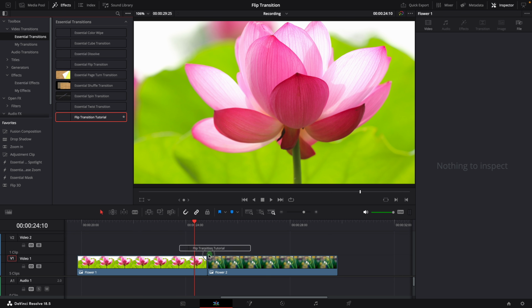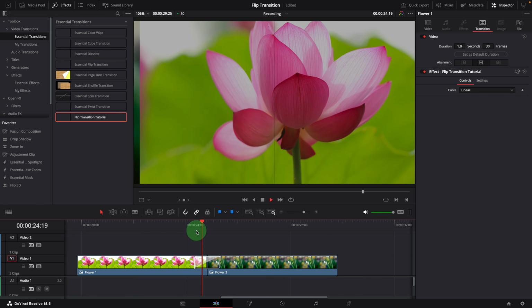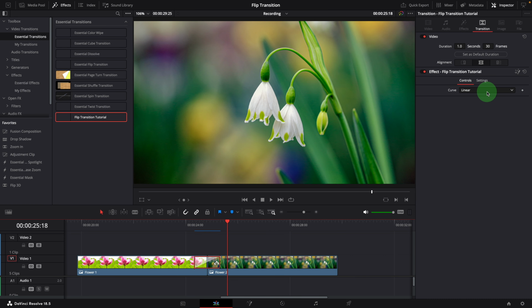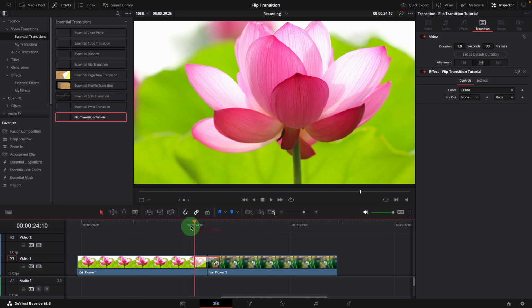Add it to the timeline. The transition is working as expected. If we go to the Transition tab in the inspector, we can use the curve parameters exposed to change the animation style. For example, set the curve to easing, change the out curve to back.